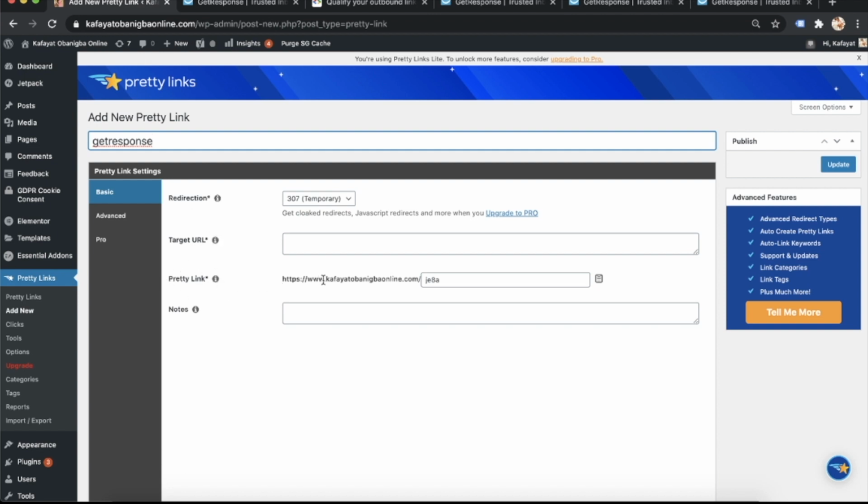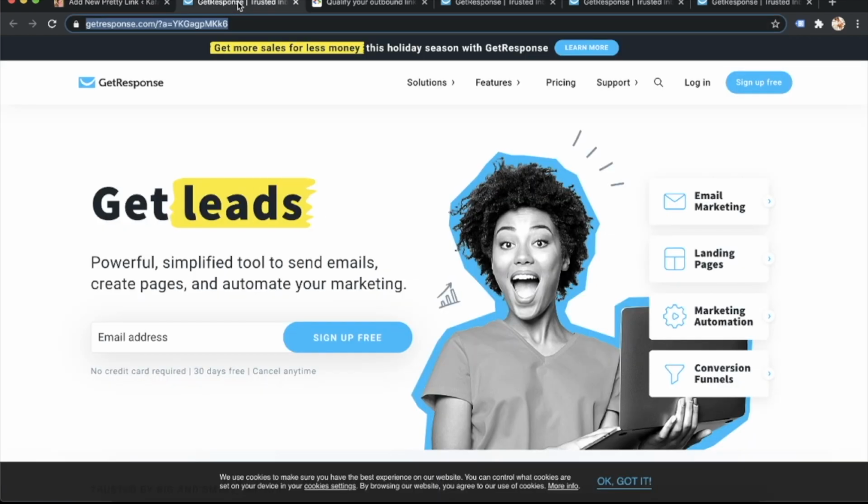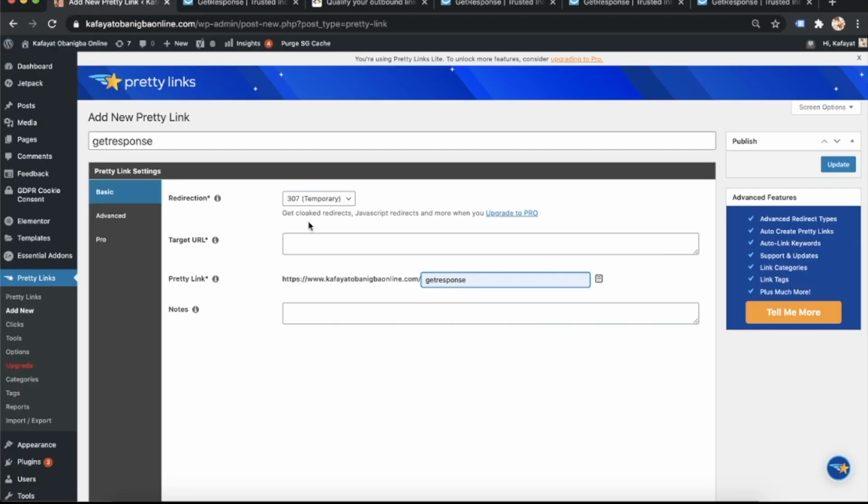So the Pretty Link here is the custom URL you're going to create. So mine's going to be kafarobunnybotonline.com/, I'm going to make that get response. Cool, and my target URL is going to be the URL that I want my custom URL to redirect to. In my case, it's going to be my get response affiliate link. So I'm just going to grab that, and I'm going to paste it into target URL.